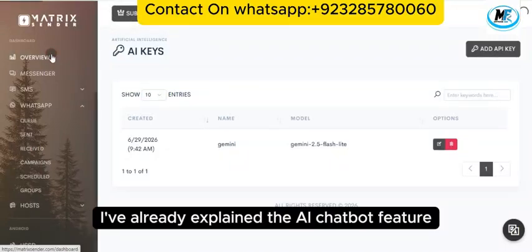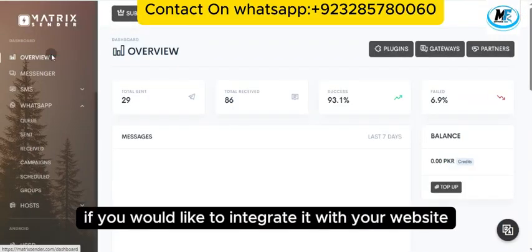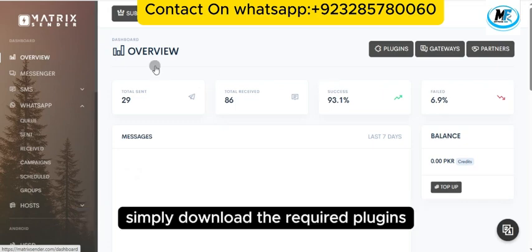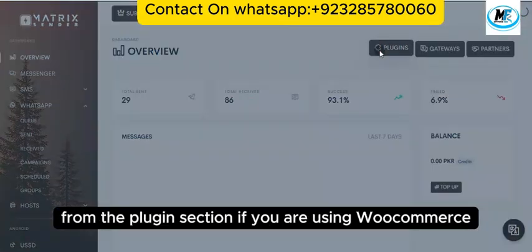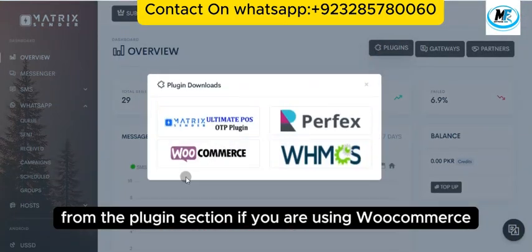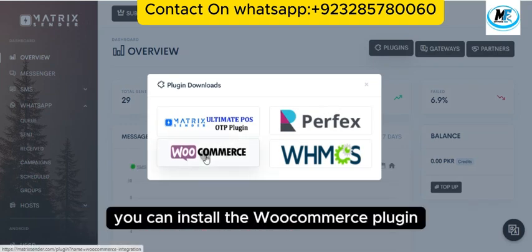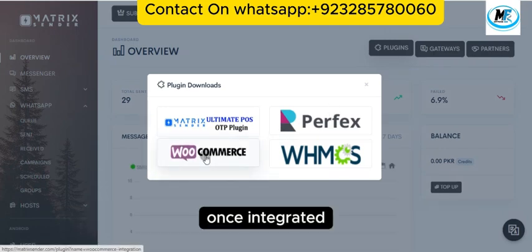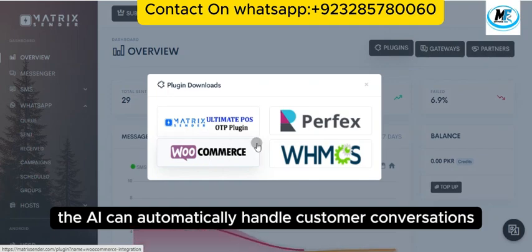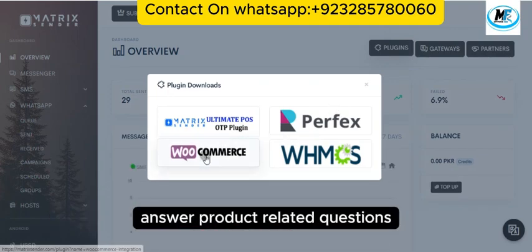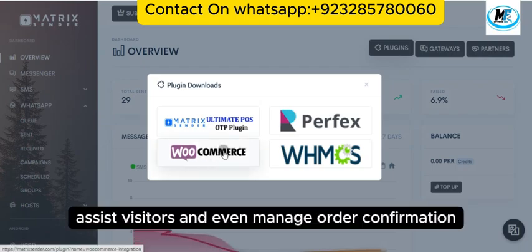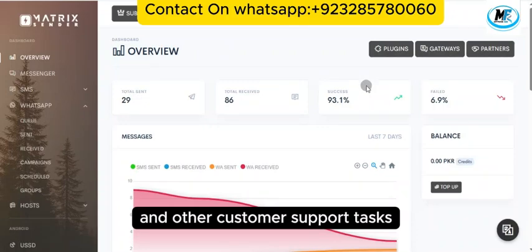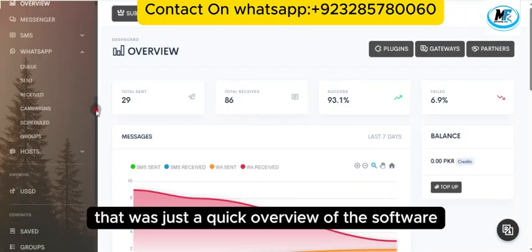I have already explained the AI chatbot feature. If you would like to integrate it with your website, you can easily do that as well. Simply download the required plugins from the plugin section. If you are using WooCommerce, you can install the WooCommerce plugin and integrate the chatbot directly into your website. Once integrated, the AI can automatically handle customer conversations, answer product related questions, assist visitors, and even manage order confirmation and other customer support tasks. That was just a quick overview of the software.